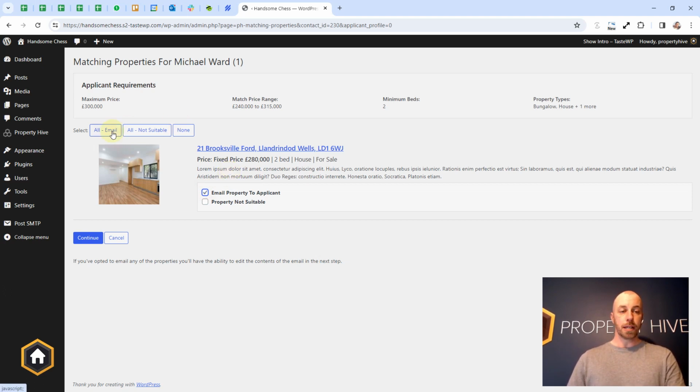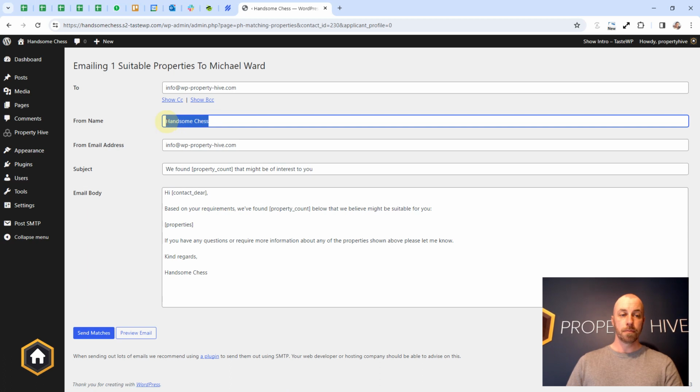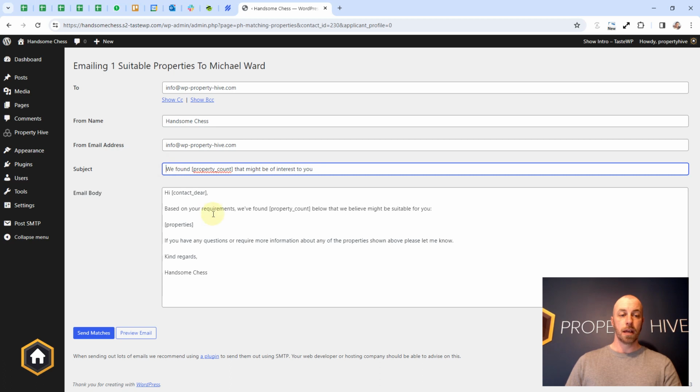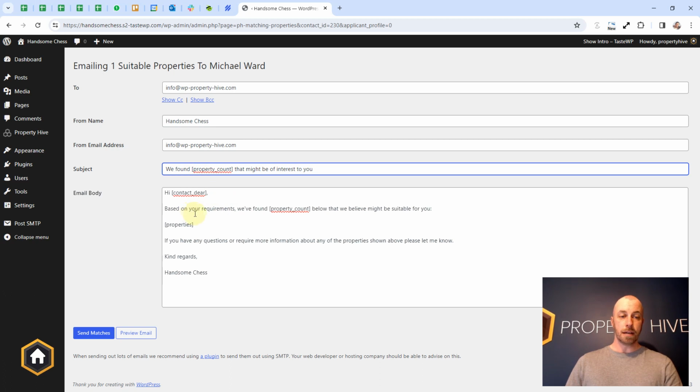At the top here, we can bulk select all to email, all as not suitable, or untick them all. Once we've finished and we're ready to send, we'd have the ones ticked that we want to send. We can click continue, and that will take us through to a page where we can customize the contents of the email sent to Michael Ward before it's sent. So it's saying the email address. We can also CC and BCC people in. We can set who it's come from, so our name. We can set the from email address. We can set the subject and the body. The default subject and body can be customized in the settings area.